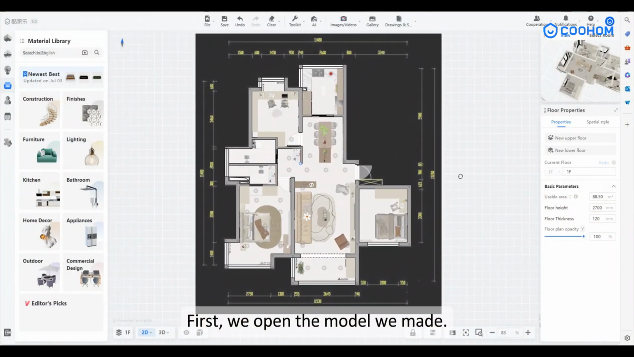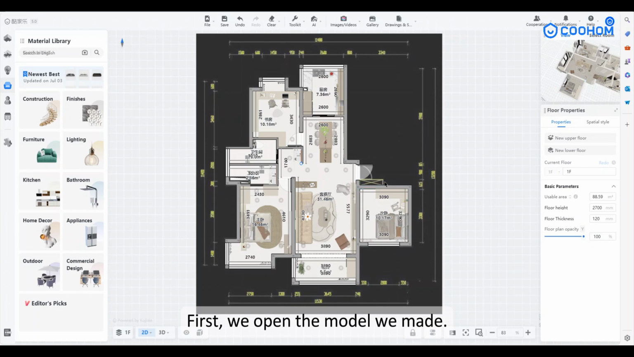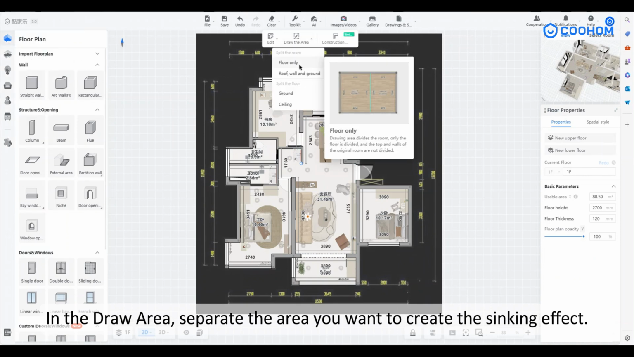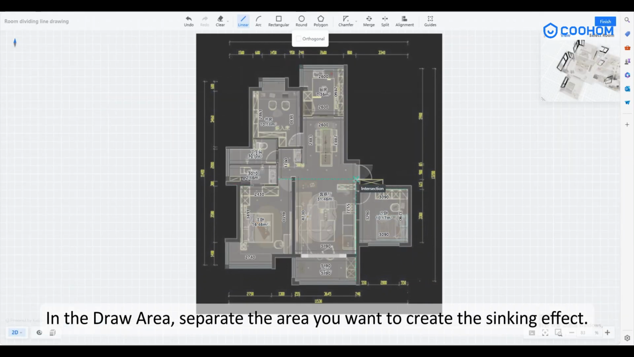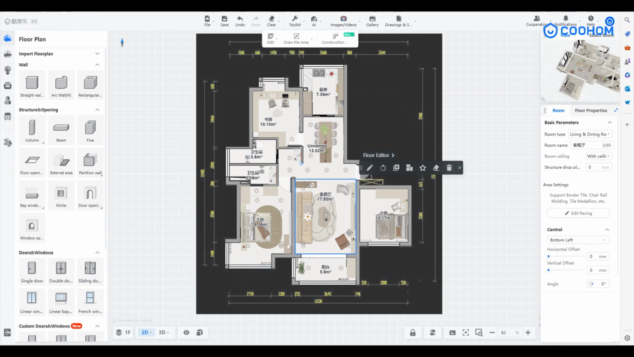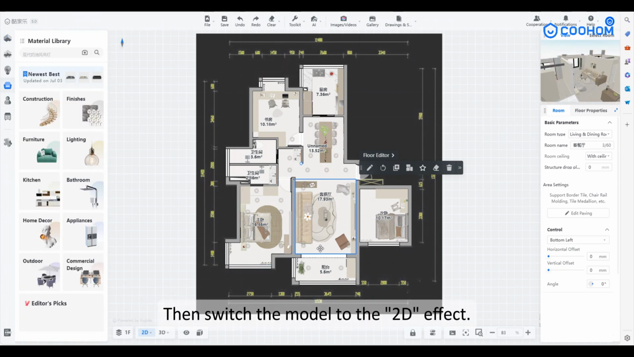First, we open the model we made. In the draw area, separate the area you want to create the sinking effect. Then switch the model to the 2D effect.